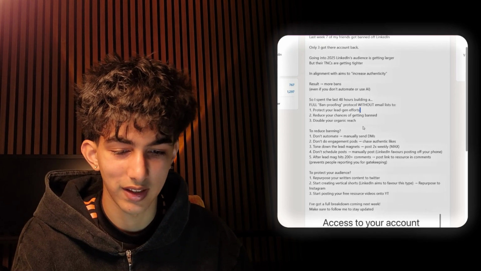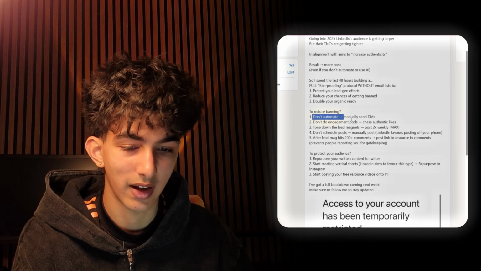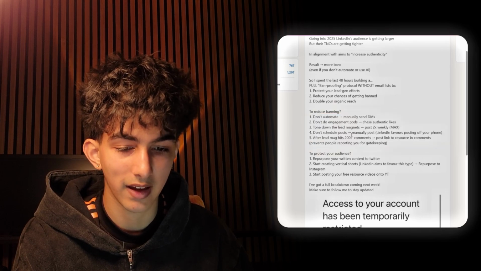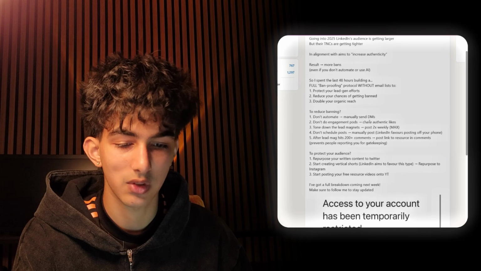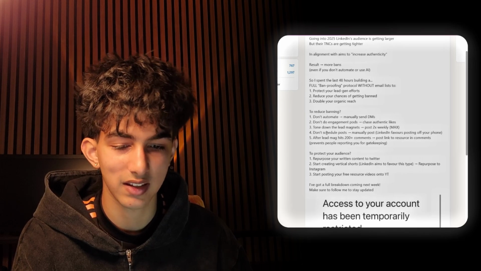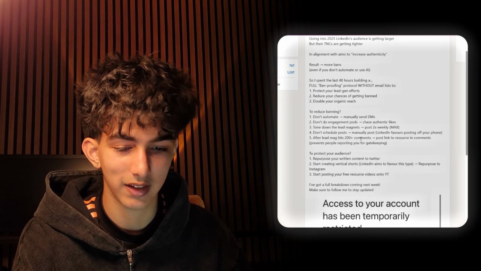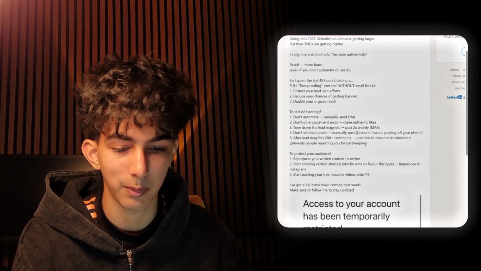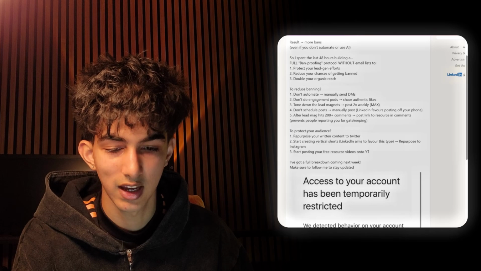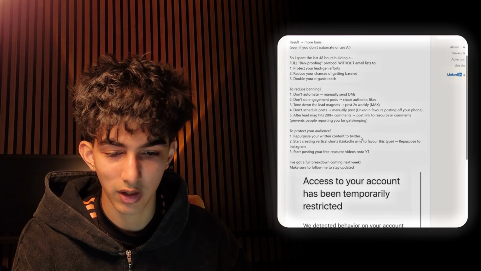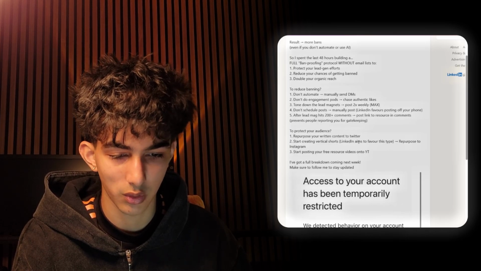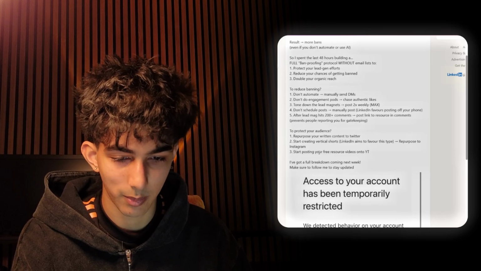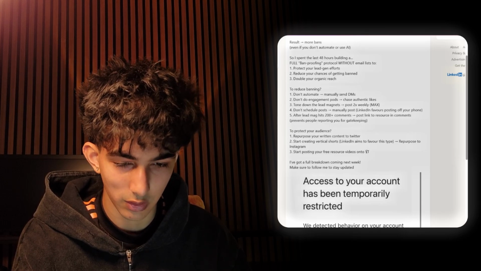So I just added that one in to reduce banning, and then I give away some free value straight off the bat. Don't automate, manually send DMs, don't do engagement pods, tone down the lead magnets, don't schedule posts. After a lead magnet hits 200 plus comments, just post the link to the resource in the comments. It'll prevent people reporting you for gatekeeping. To protect your audience, repurpose your written content to Twitter, start creating vertical shorts, repurpose to Instagram, and start posting free resource videos on YouTube.